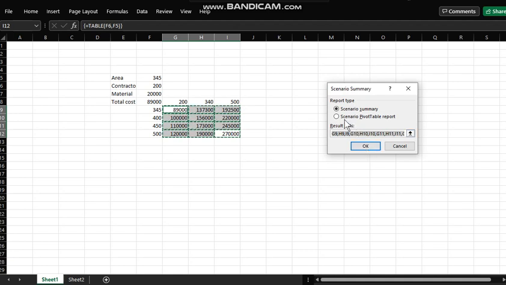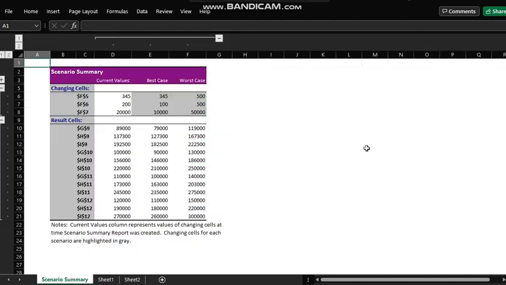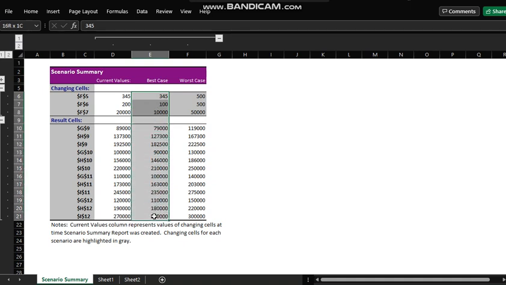Pivot table report. Oh dear, it's not done what I wanted it to do. Oh, there we go, it's done it. So it's generated the result cells. This is a bit complex, but it has generated it off the data table, the best case scenarios and the worst case scenarios.